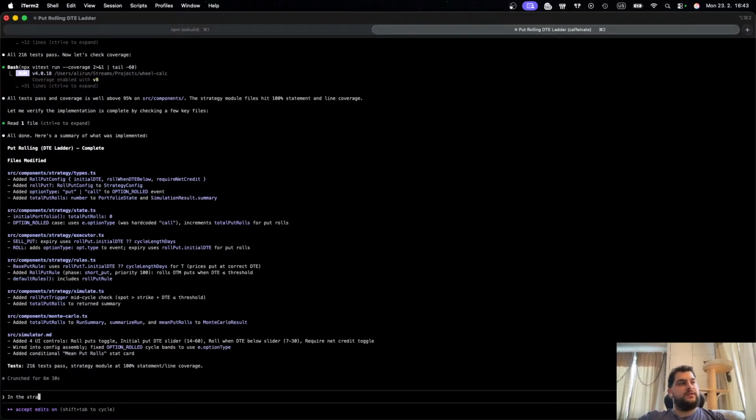In the strategy params, add the separator for logical params. Logically different params for the better readability.